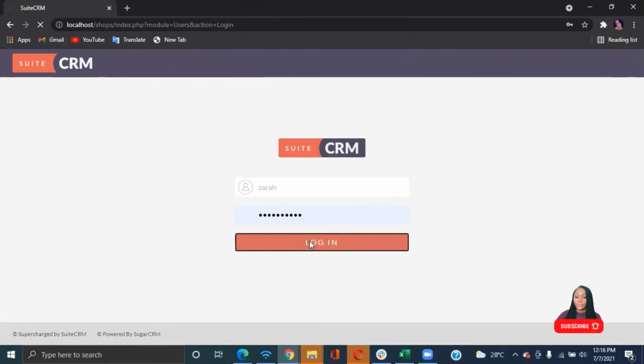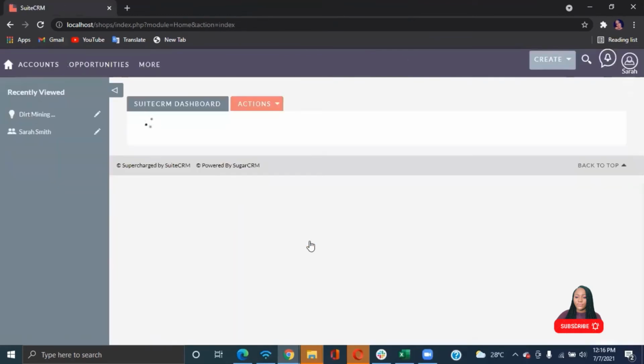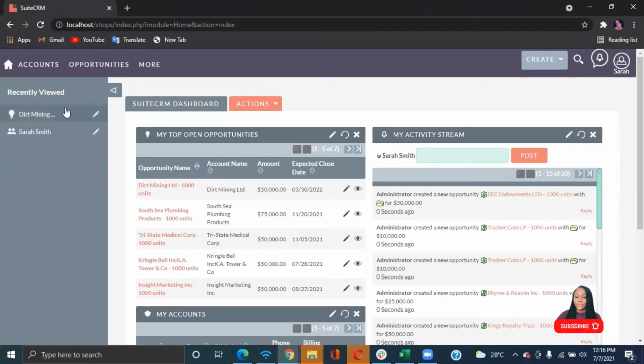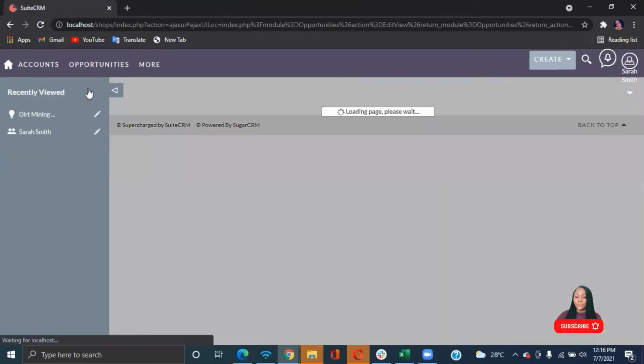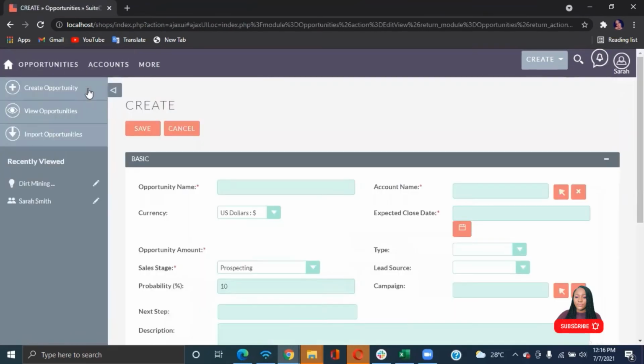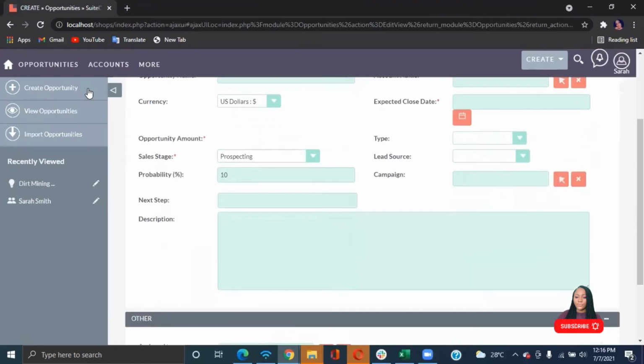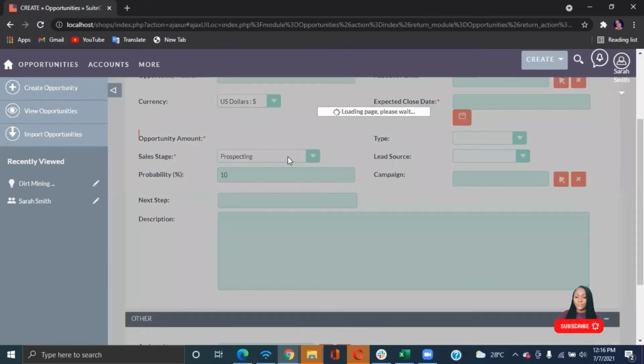Then log in. I want to go to opportunity, create opportunity. So you can see she can't write to that field, so she can only read what's in the field. If there's value there, she can read the value, but she can't write to it. So since this is a create opportunity, she can't write to it.